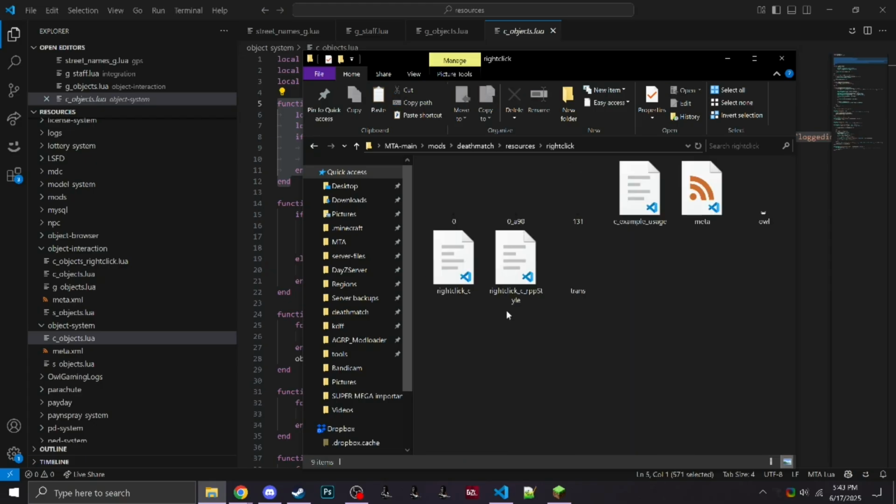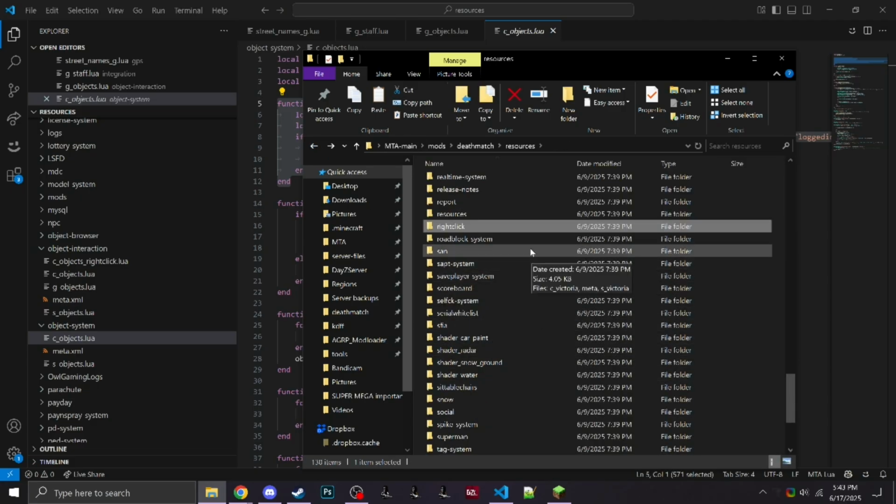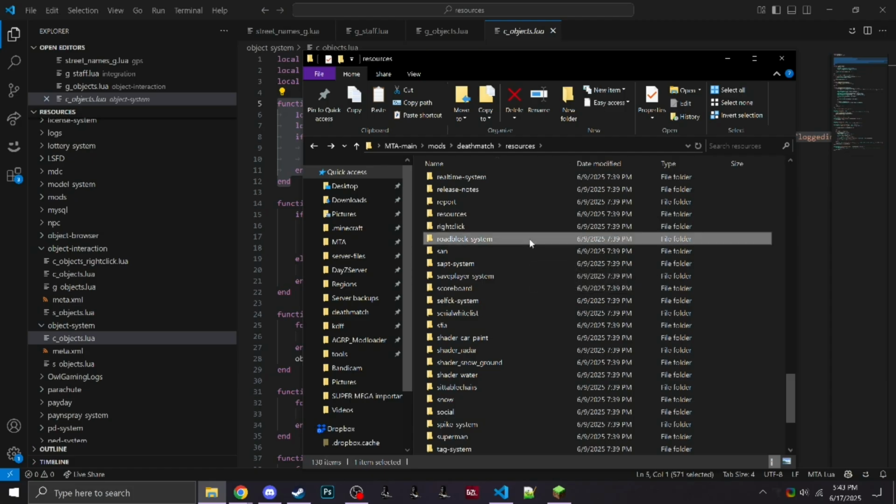Right click. Basically, when you right click another player, this is for player right click. There's some interactions and stuff. Roadblock system. This is for the traffic services faction or the towing faction, I think. It just allows you to put a roadblock wherever you want. You can spawn one, despawn one. Obviously, only if you're in that faction.